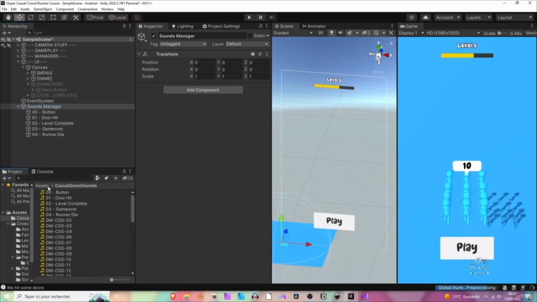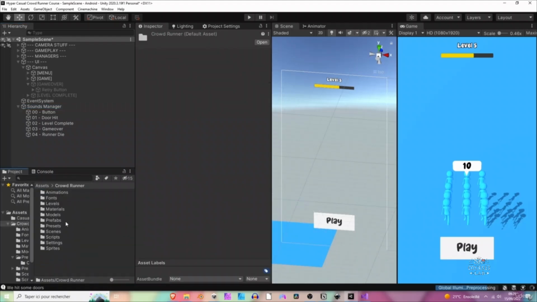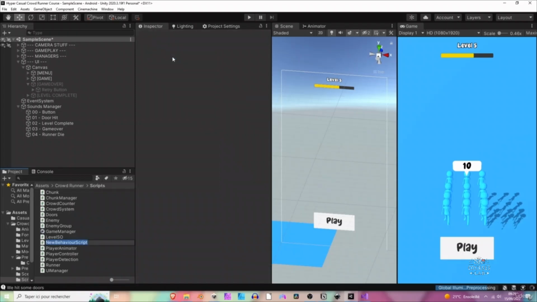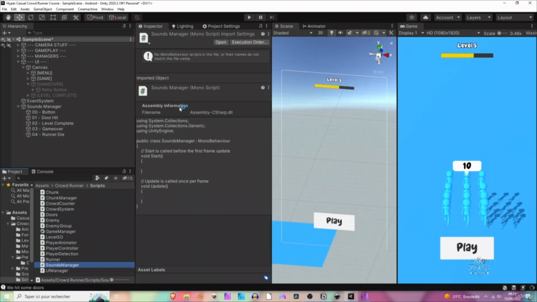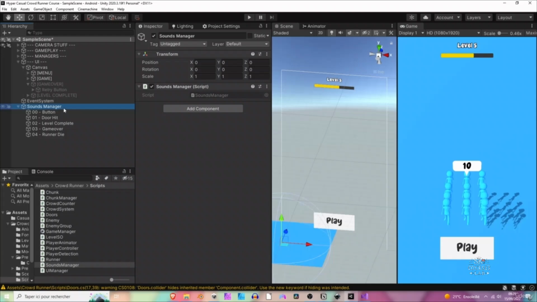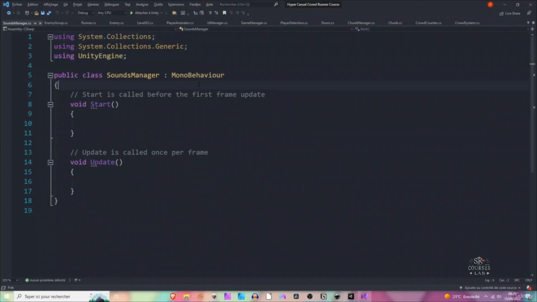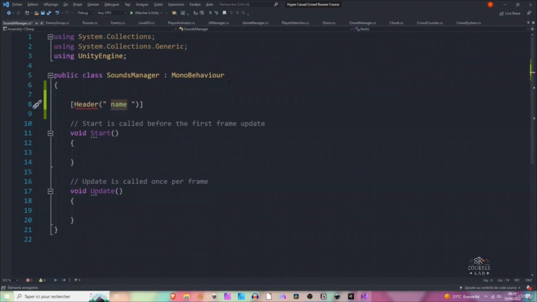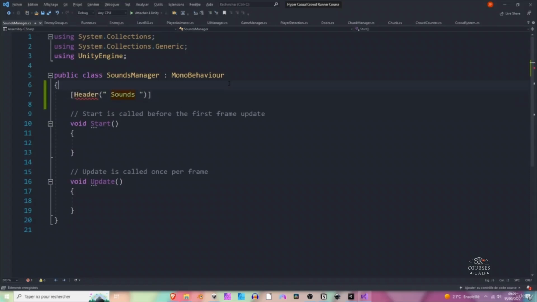So I'm going to create a new script for the Sounds Manager right here. So let's go into our scripts folder and create a new script and call it Sounds Manager. All right. As usual, you can drag it and drop it onto the Sounds Manager game object to attach it to it. Okay, let's open it. Perfect. The first thing we want to do here is to create a new header for our sounds. So let's call it sounds.